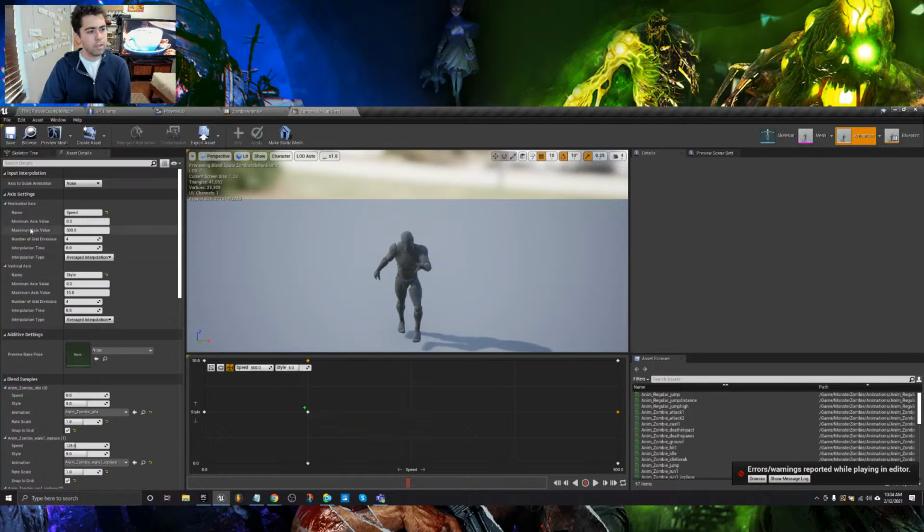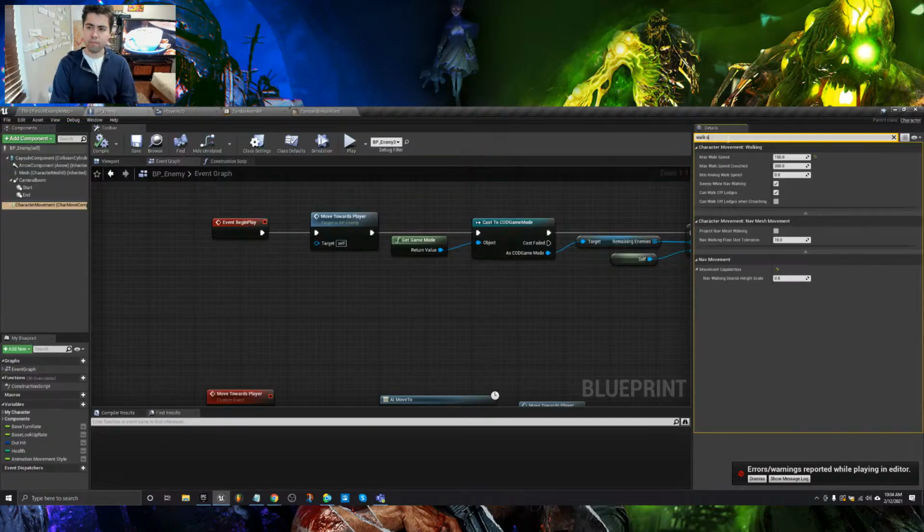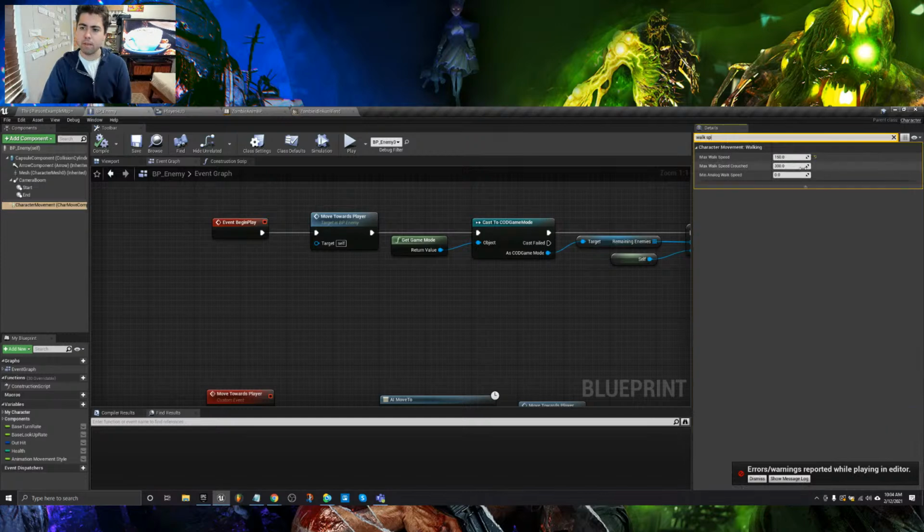So we can change the maximum axis value from 500 to 600, since that truly is their max speed in their character movement component, I believe. Let's also just go and modify their max walk speed. Right now, really? 150? They seem a lot faster than that. 125.